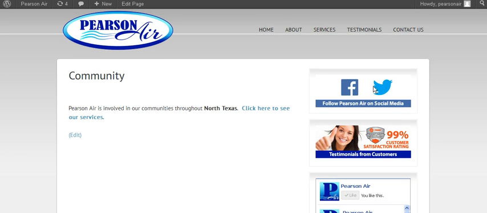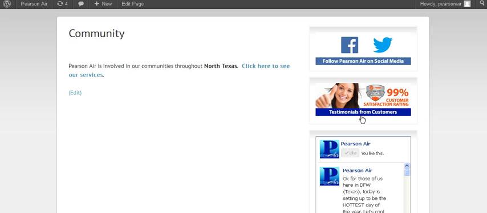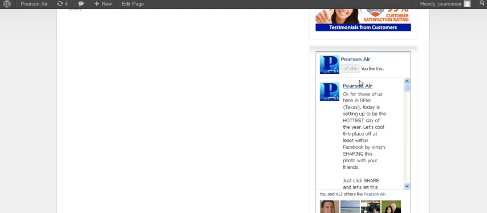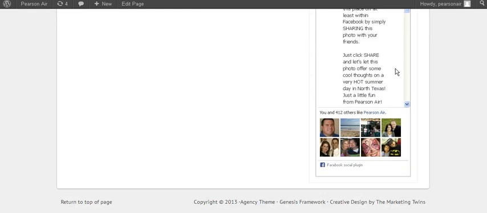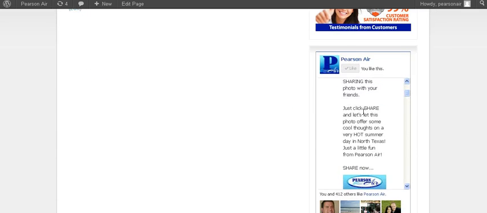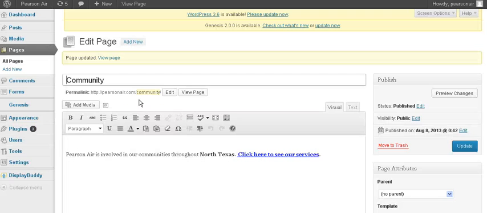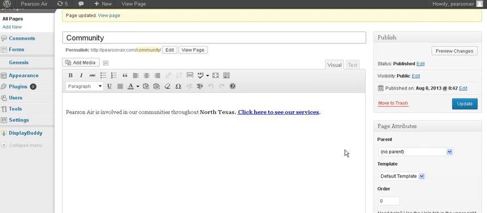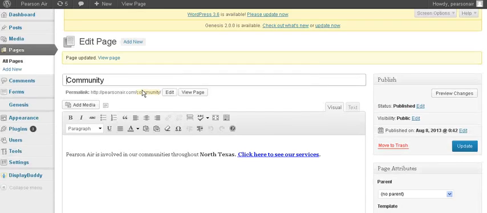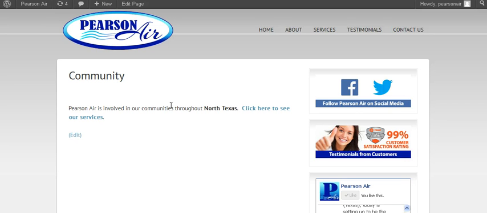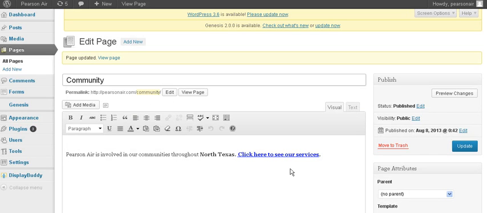Now, notice too, this little area here, these little boxes that are on the right side, and this is the Facebook page inserted in this. This is considered to be a sidebar. Now, the site is set up so that the default template has a sidebar built into it. So let me show you about that.